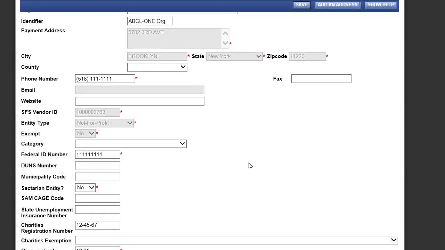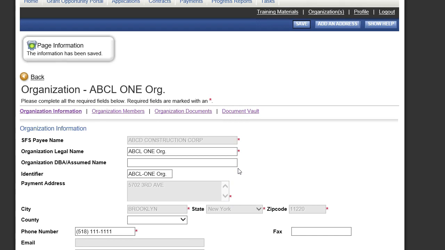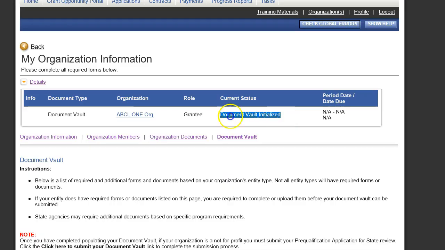So once you have verified this page, we also want you to make sure that your document vault is up to date and pre-qualified. You can click on Document Vault and notice the status. In this case, this document vault is only initialized, which means it is not pre-qualified and it needs to be worked on. The Grants Gateway offers manuals, videos, and webinars to help get your organization pre-qualified. But it's important that your status is Document Vault Pre-qualified or Document Vault Pre-qualified Open before you sign your contract. Working on the document vault is beyond the scope of this video.